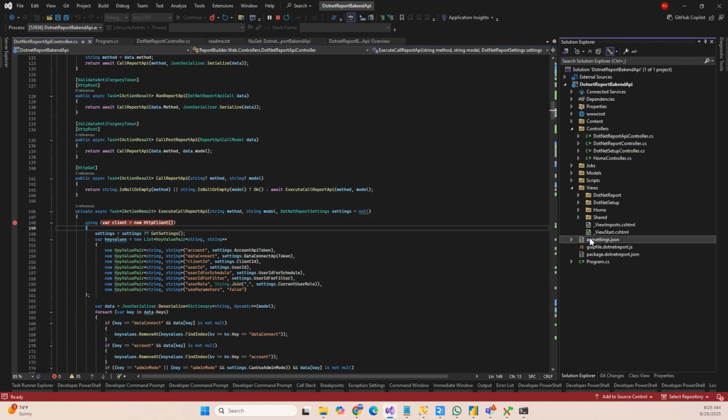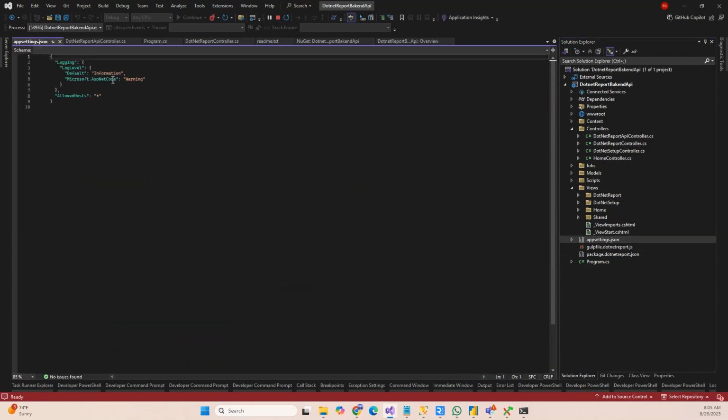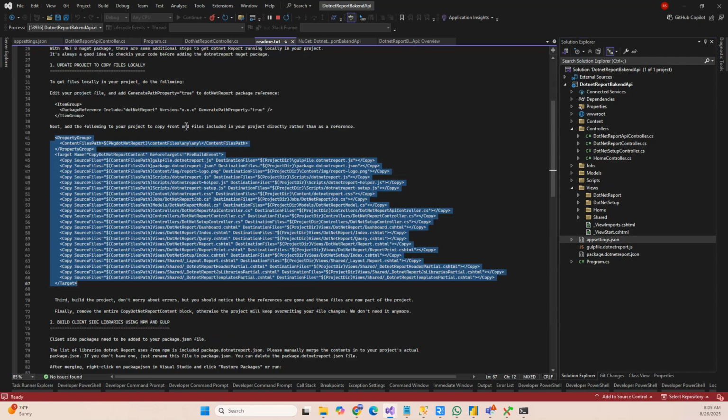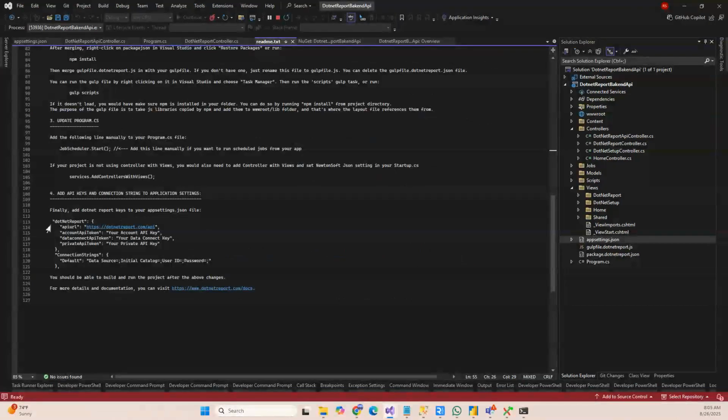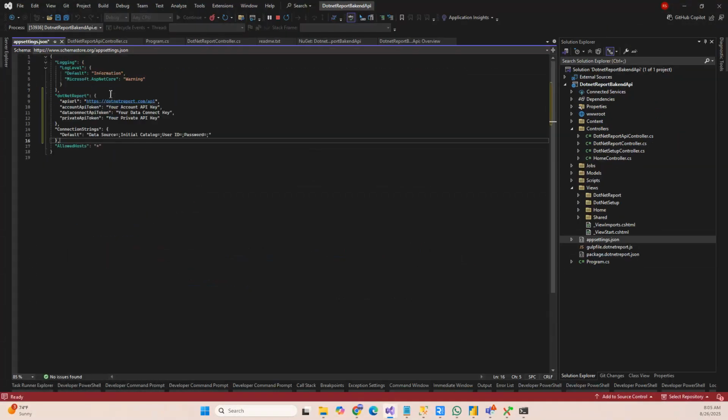Okay. Oh, also I'm going to go ahead and add some settings here for .NET Report. So I'm going to add the connection string. And okay, one thing that we do need is to enable CORS into the application, but we'll get to that step. Let me go ahead and fill these out with real values.